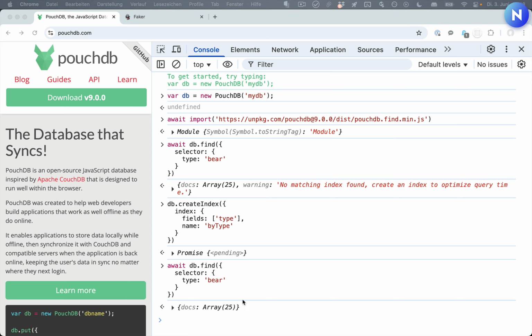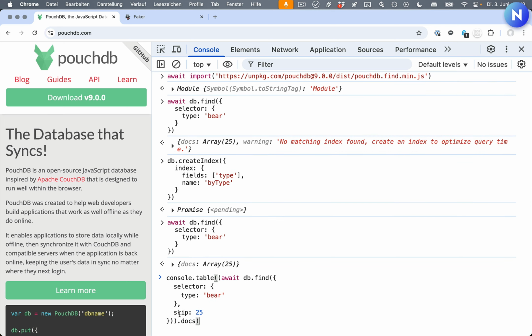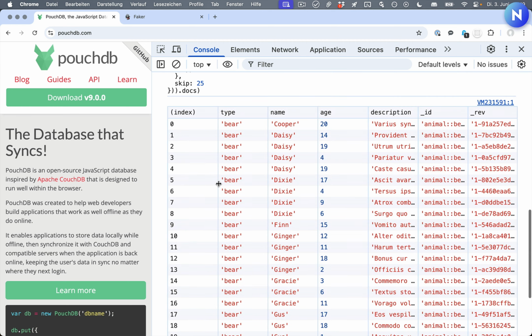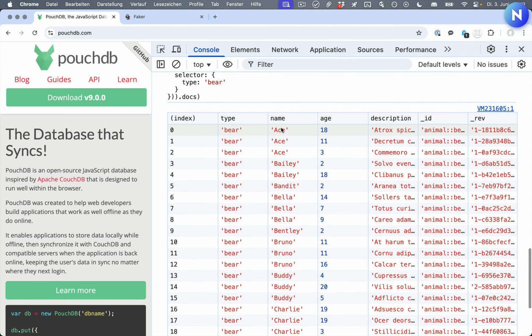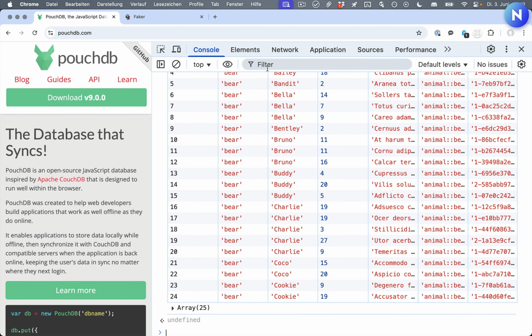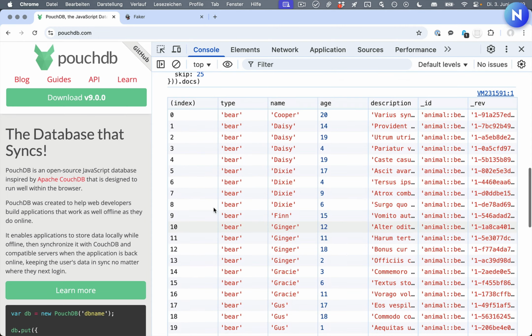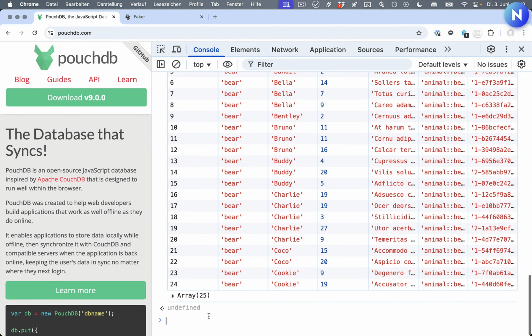As you can see, we only get back 25 results. This is for pagination, so by default, find will always return 25 results unless you specify otherwise. And just to briefly show you what the pagination looks like, we're going to wrap the whole thing in console table again and use the skip option to skip past the first 25 bears and look at the second set of 25 bears. You'll see we're no longer starting at the beginning of the alphabet, but near C. If we omit skip, you'll see we get A to Cookie. And if we skip the first 25, it goes from Cooper to Jack and so on.